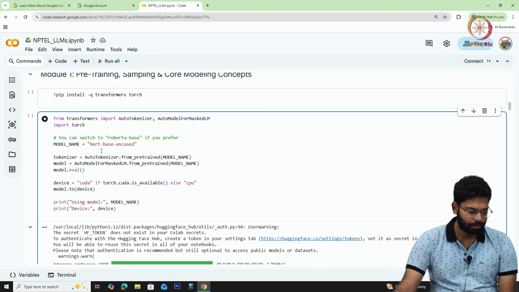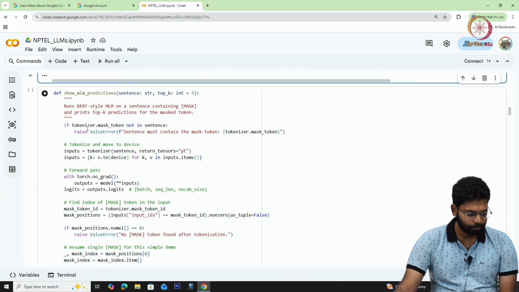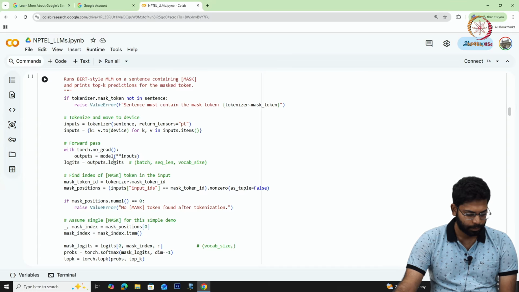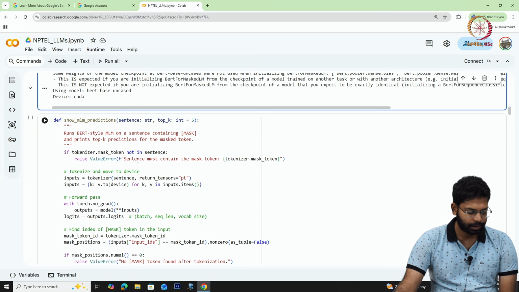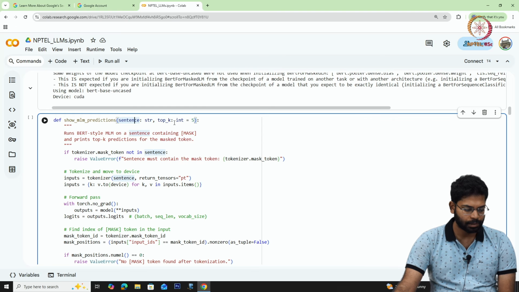So we load the BART model. After that, we create this function so that it outputs the prediction. Given a sentence with some masked region, it should be able to predict what was masked.